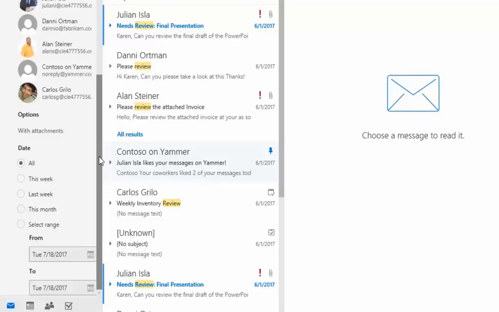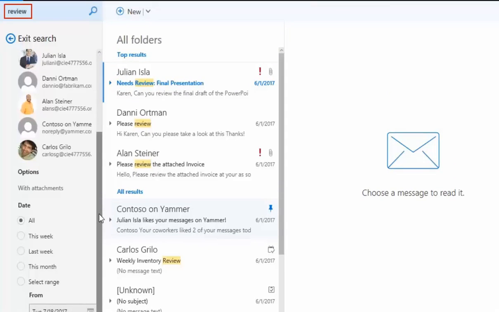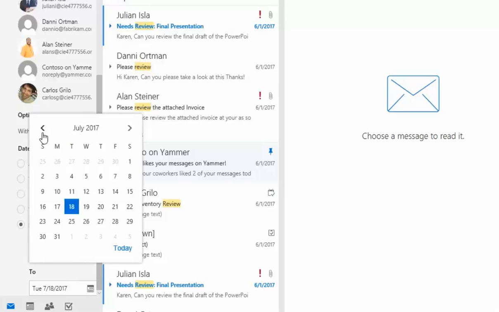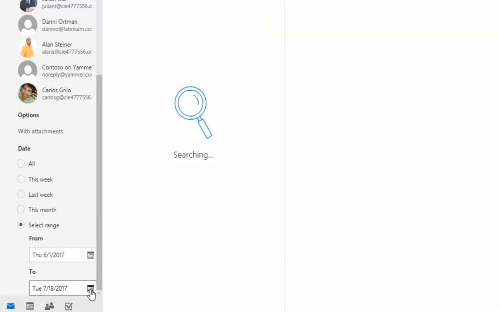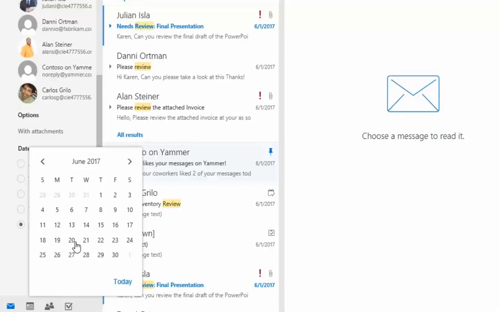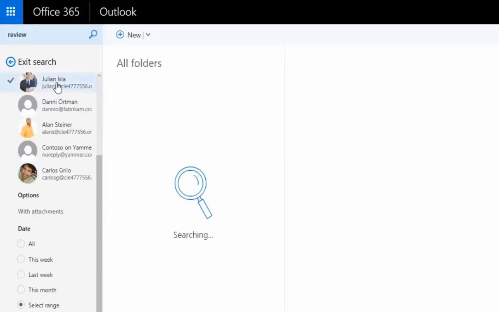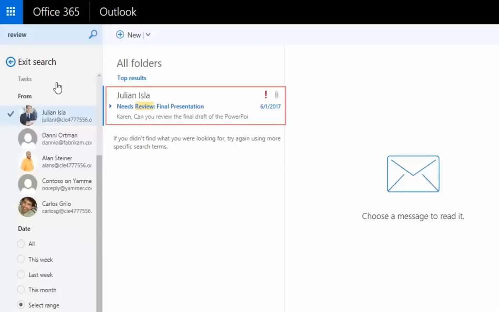So let's see if I can refine my results to find the message that I'm looking for. I already typed in my keyword. Now, I happen to know that this message was sent in June of this year. Under date, I'll select range from June 1st to June 30th. I also think the message came from Julian, so I'll click his name to see. And sure enough, there it is.